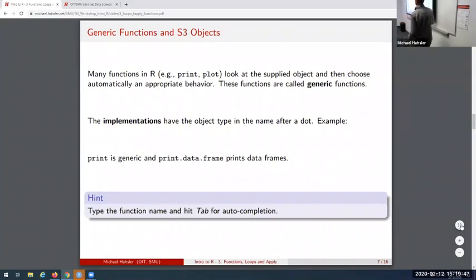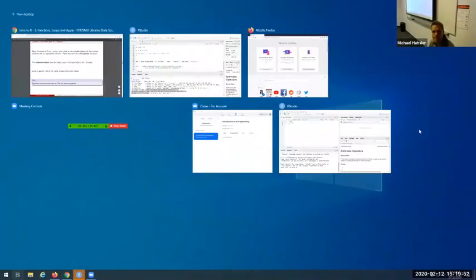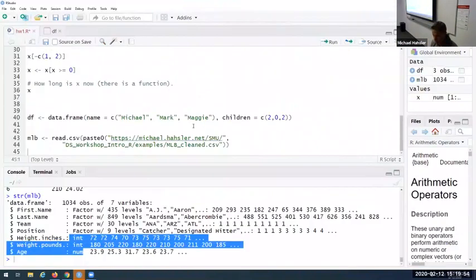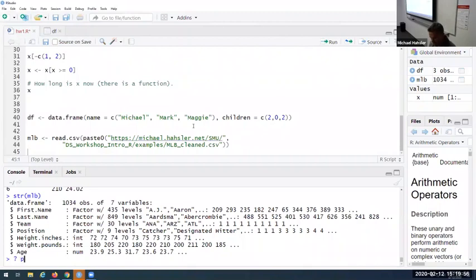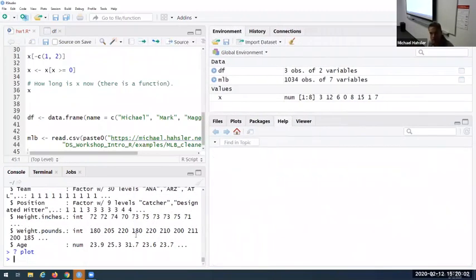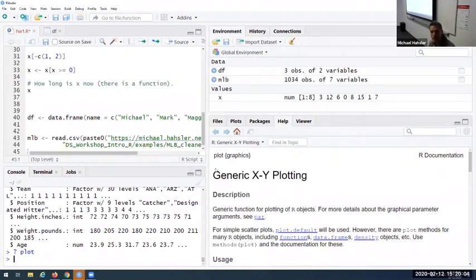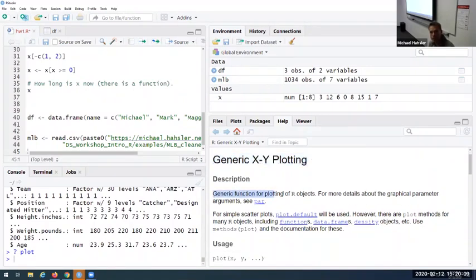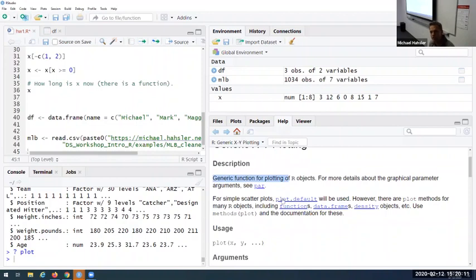And this works because the print and plot functions are actually generic functions. If you do things like this, a question mark and then plot, then down here, we click enter. Then it says here plotting, generic X-Y plotting, and it says generic function for plot. And then it says there's actually a function called plot default that really does the plotting.